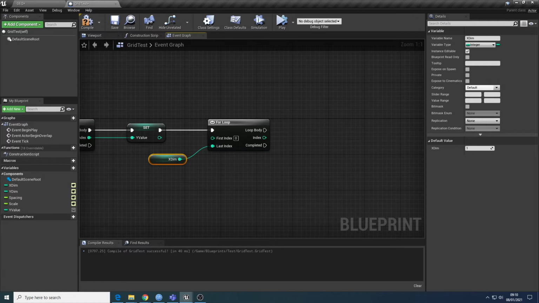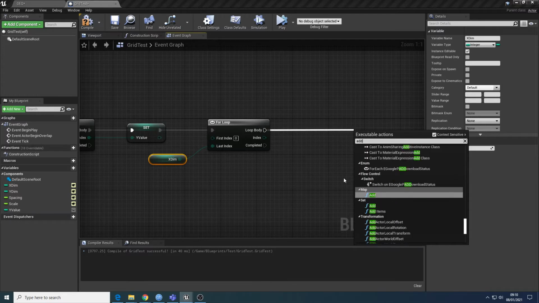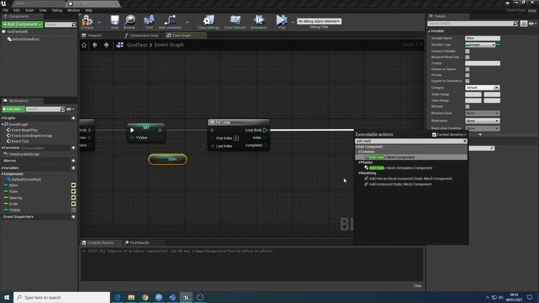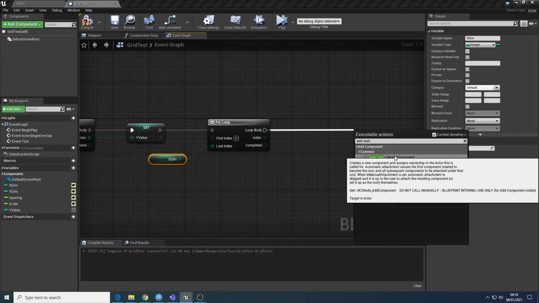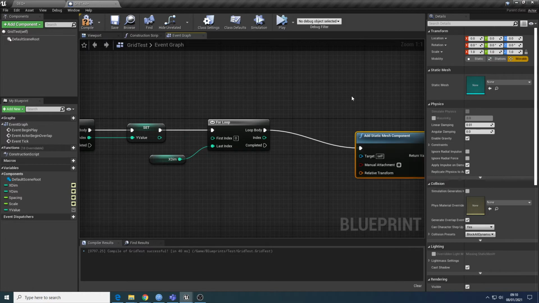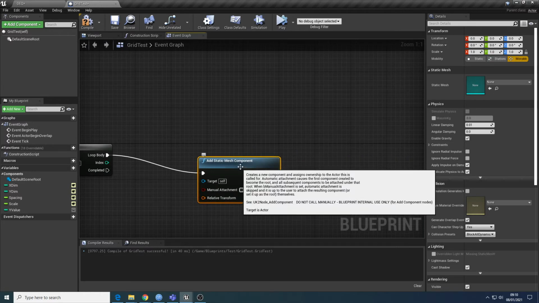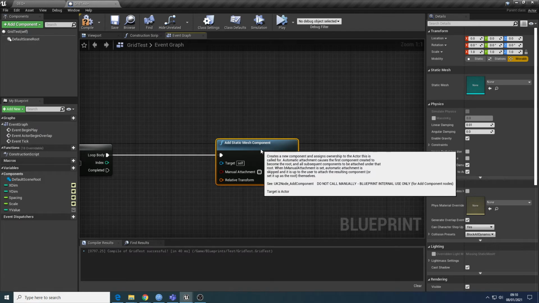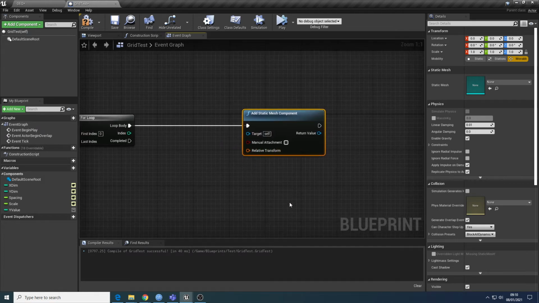And we want to actually create the meshes, right? So the thing we do from the loop body here is we call the add static mesh component. So add static mesh component, essentially what it's taking is, well, we are going to do manual attachment because we don't really want it attached to the parent. We're going to do some of that stuff ourselves.